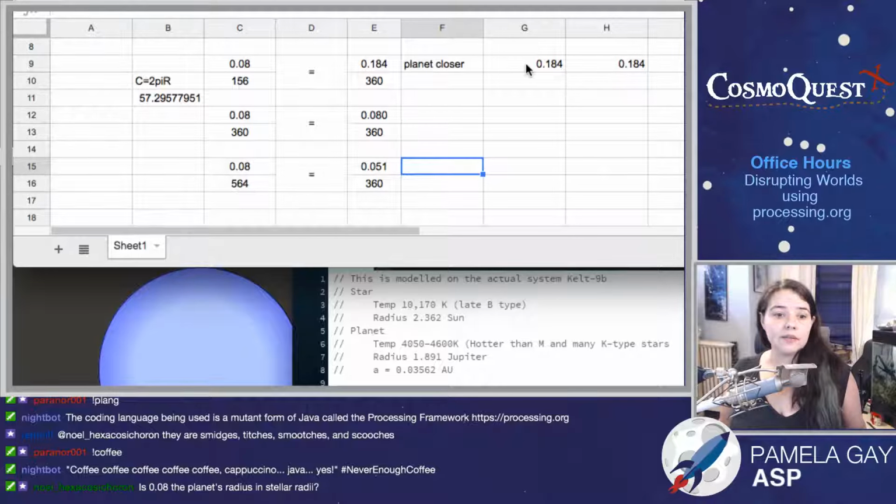Yes, the planet's radius is in stellar radii. That is completely correct, Noel.